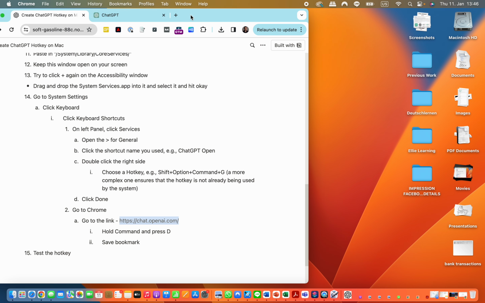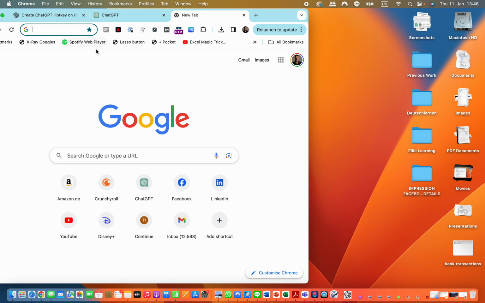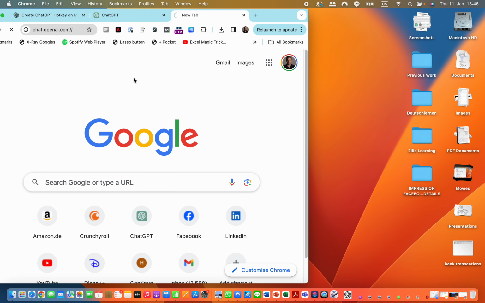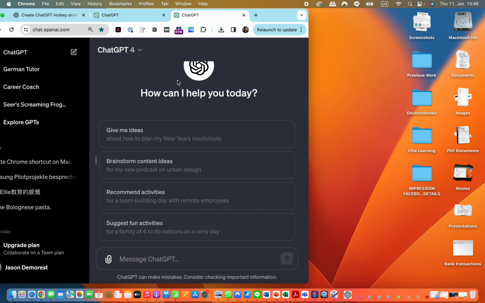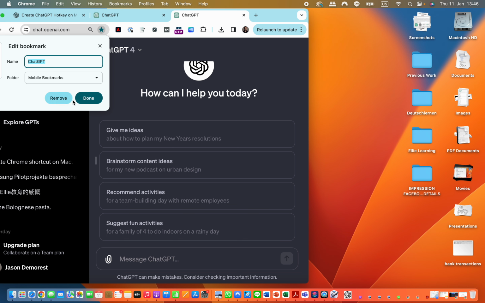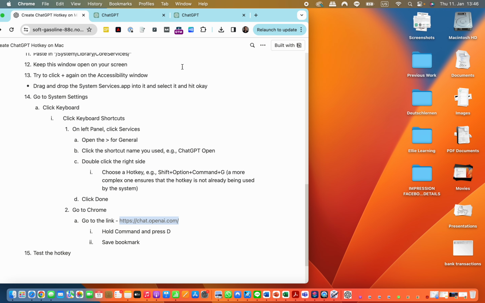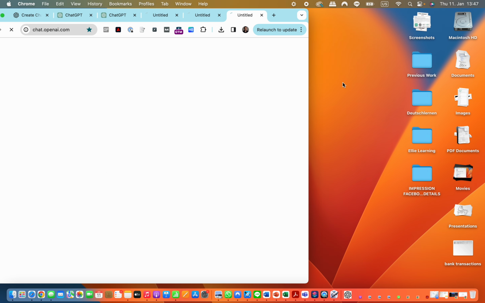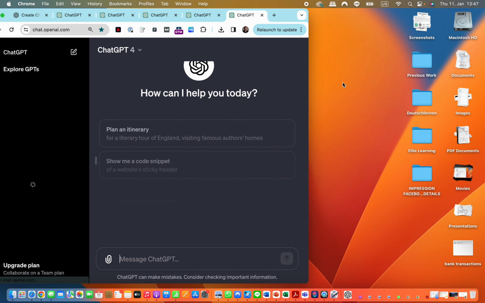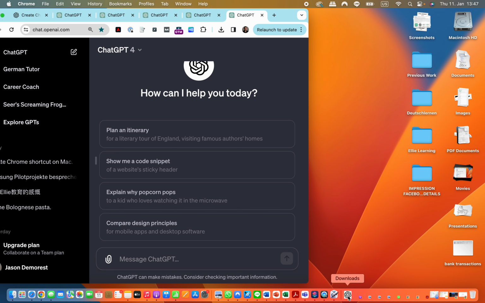I already have Chrome open right here. We just paste it in here, push enter. Now we have ChatGPT. Push Command D, save it as a bookmark. Then all we need to do from there is test it. So we're going to click on the desktop again and push Command, Option, Shift, and G. And there you go. That's all there is to it. Simple enough, right?